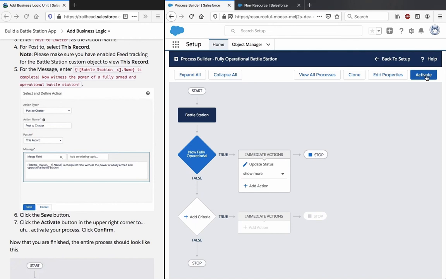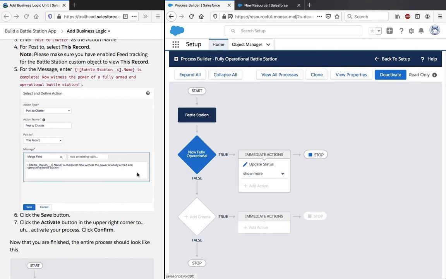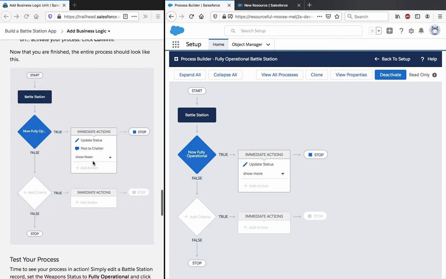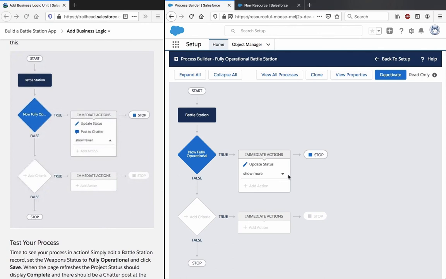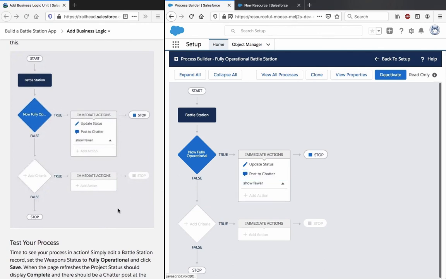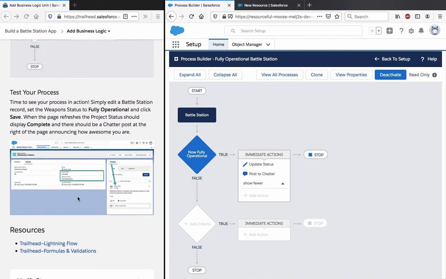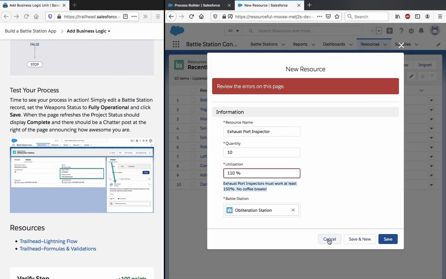Now we activate it and confirm it. Now that you have finished, the entire process should look like this. Okay, now it looks like this. Test your process. Time to see the process in action. Simply edit the battle station record. Set the weapon status to fully operational and click save. So let's do this.